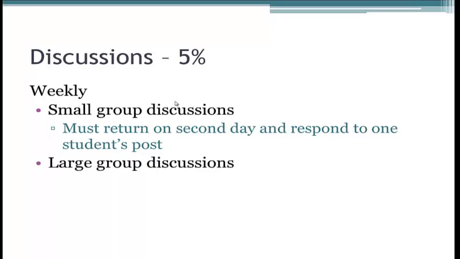There will also each week be a large group discussion, and in the large group discussion you will read the question and write a response. You are not responsible for going back and responding to another student's response.